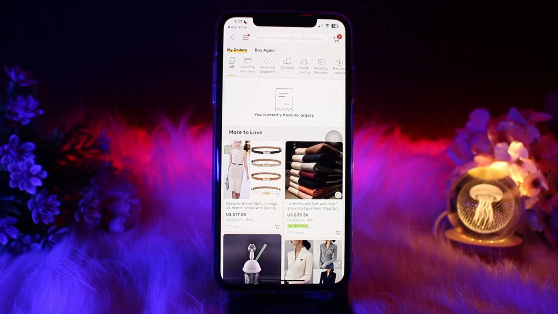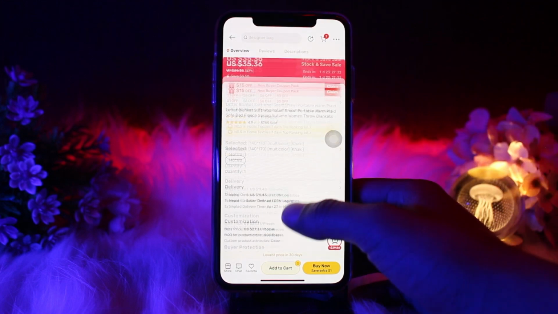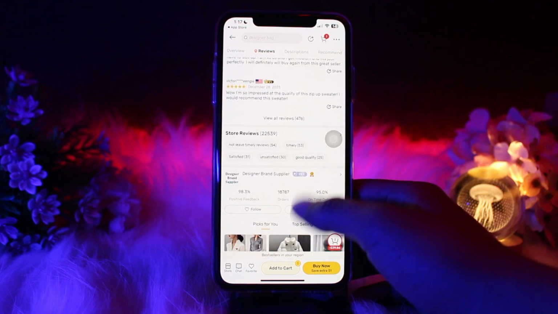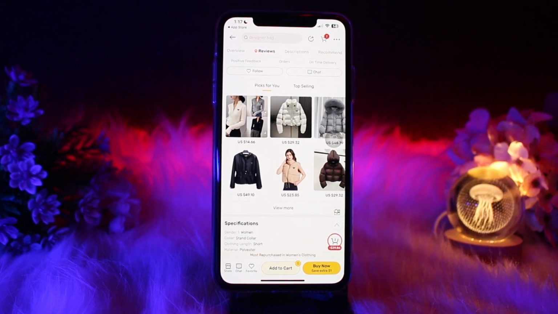Then you can also contact sellers by simply tapping on a product and then scrolling down, and here you'll find the seller's name, and then all you gotta do is ask about sizing, custom orders, shipping times. Always communicate through the app for buyer protection.